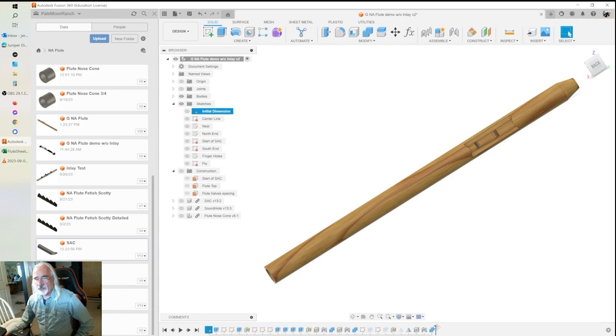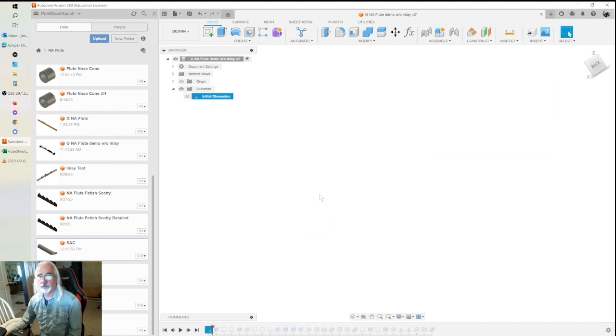So, as I stated in part one, I'm not going to redo this whole design. It would take forever. I'm going to back up my timeline here and step through everything I did to create this flute.